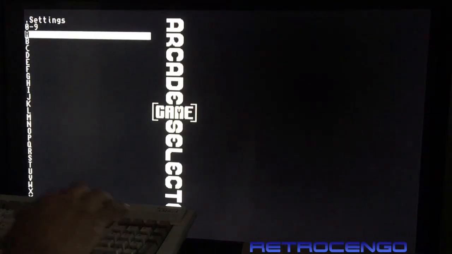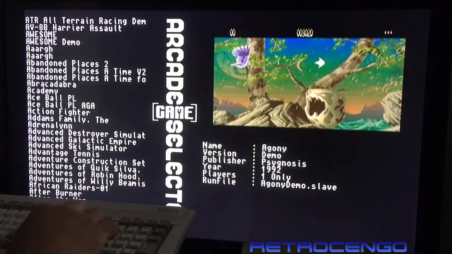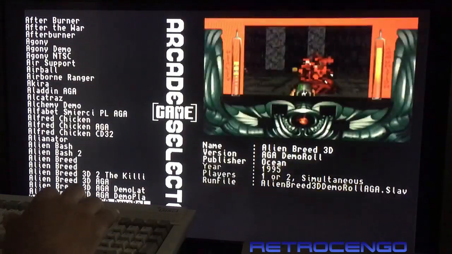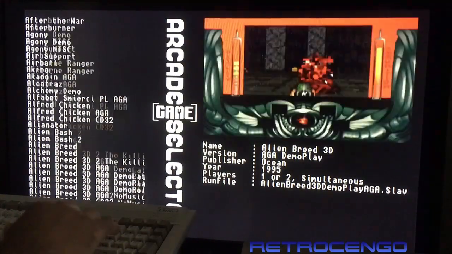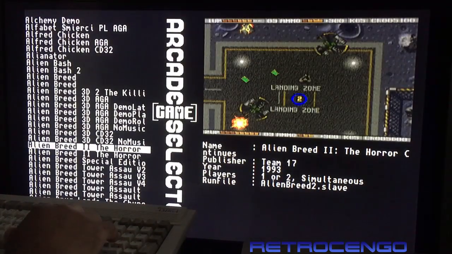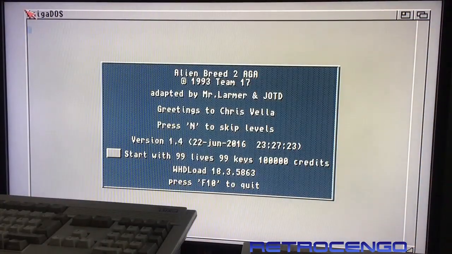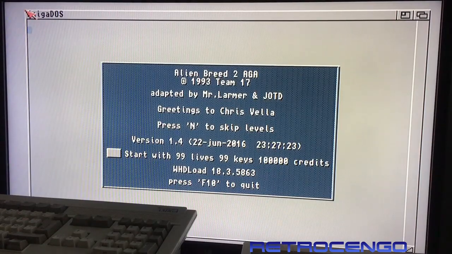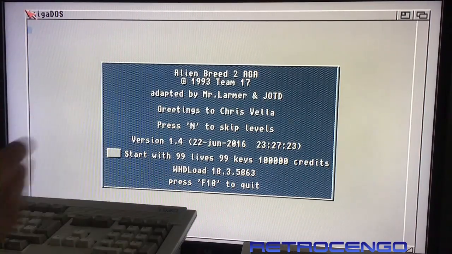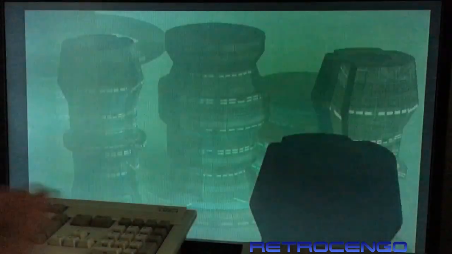Alien Breed, AGA version, that will work. Alien Breed, The Horror Continues. AGA. Alright, I hope this one, I think this one runs fine. Actually, my main Amiga 4000, it runs with an 030 CPU. Some say it's blasphemy, but yeah, it's just so compatible.